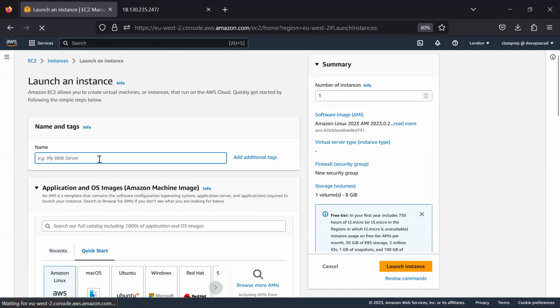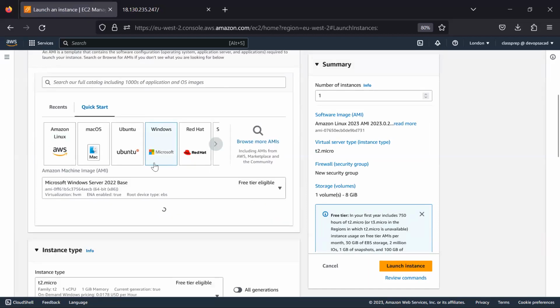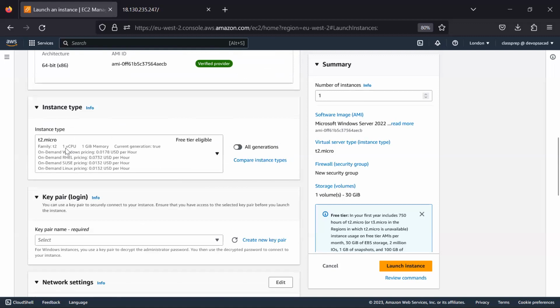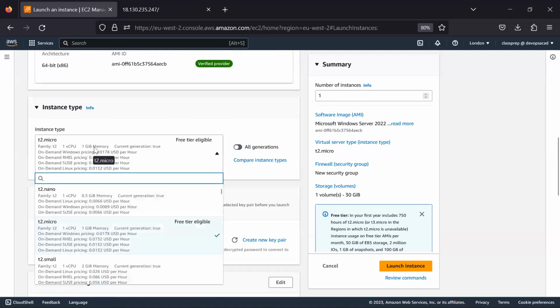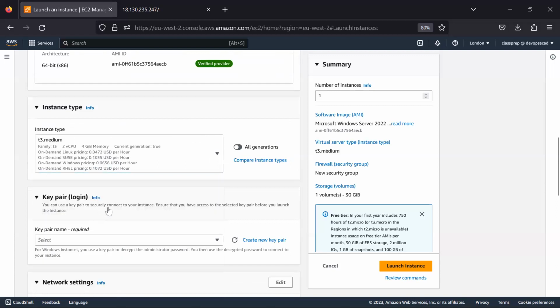So here, let's call this VM Windows. All right, so I'm going to go with Windows this time around. So the operating system is actually under the free tier, but I'm going to change the instance type because this one vCPU and 1 gig of RAM may not really serve the purpose that I want to use it for. So I'm going to go with T3 medium. So that will give me like 2 CPUs and 4 gig of RAM, which I think still makes sense.